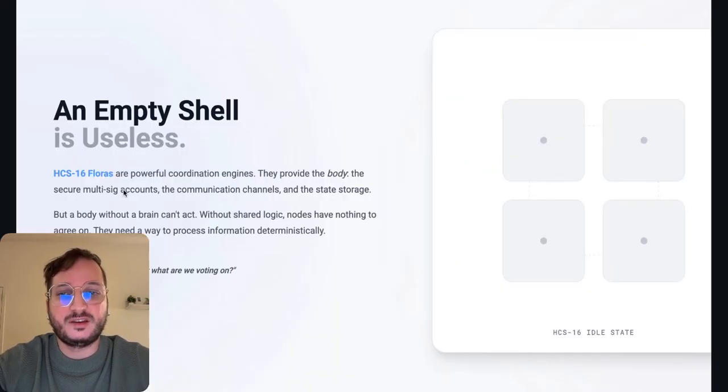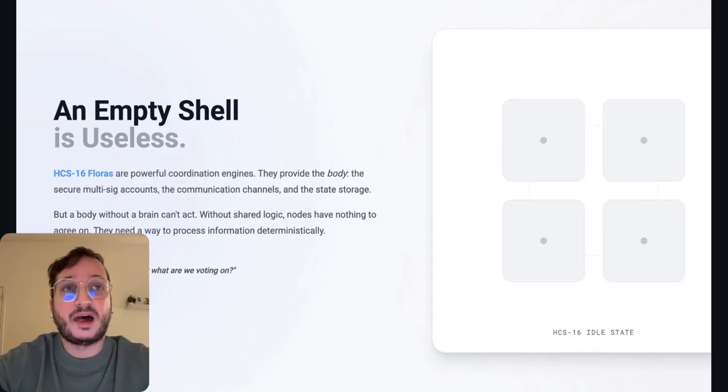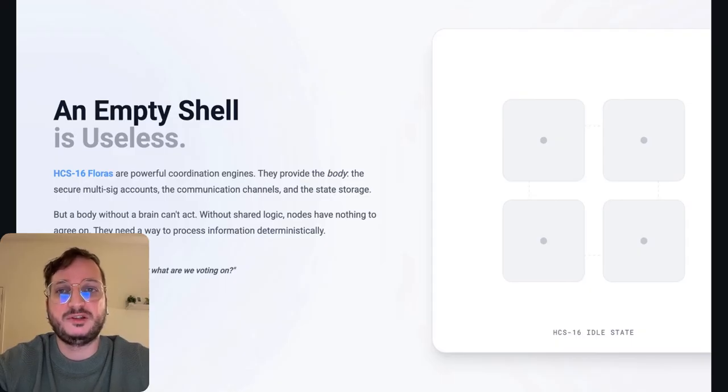So with the appnet standard, we have a shell. Essentially, we built a design where you have these individual accounts. These individual accounts can come together and then they can create consensus on something that they agree on. The thing is, HCS 16 is intentionally left quite open, so you can use that implementation in many, many different ways. You can even augment it for your use case in some capability. Now, they are a powerful coordination engine, and they provide the body for how you manage these multi-sig accounts who are, again, ideally geographically independent, the communications channels and the state storage.